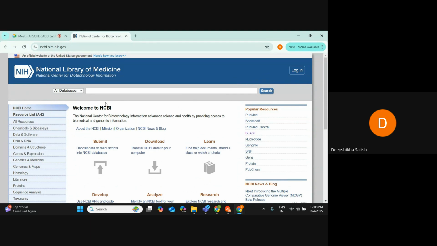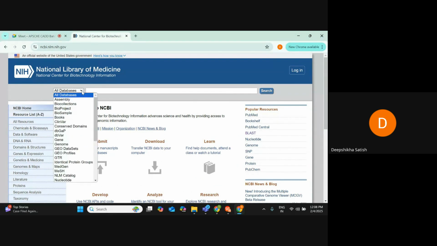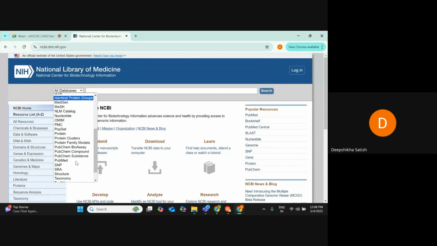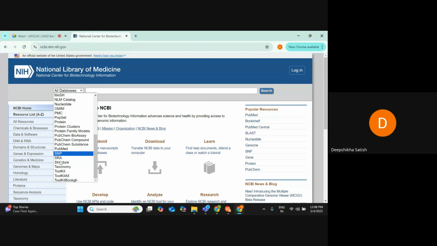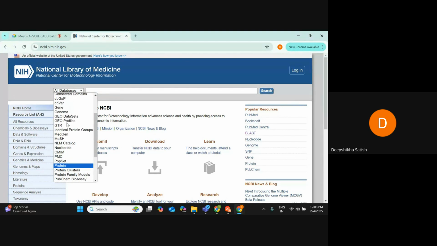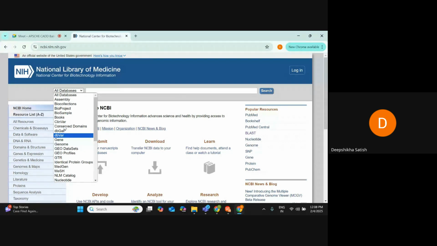You can see there is a drop down menu here. These are some of the databases present in the NCBI. If you want to get mutation information, you can go with the SNP database. If you want to download any data, you can go with the SRA. If you want protein information, you go with protein, then genome, gene, and so on. These are some databases that are already there in the NCBI.